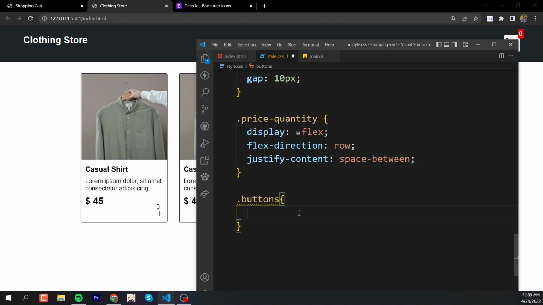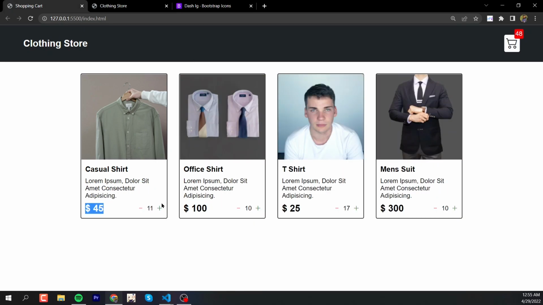Curly bracket. Now guys, if you guessed that I'm going to use display flex, you are correct. I'm going to use display flex. Now look at this. In which format is it in? In the format of column. We want them to be in a row, just like this one. Look at this. It is a row format.